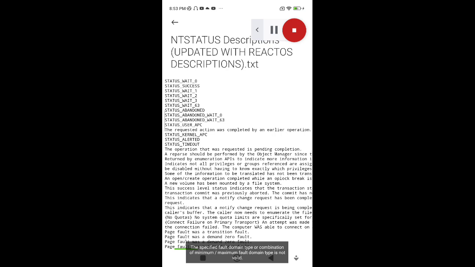The specified fault domain type or combination of minimum, maximum fault domain type is not valid. The specified resiliency type is not valid. The sector size of the physical disk is not supported by the storage pool. The value for fault tolerance is outside of the supported range of values. The number of data copies requested is outside of the supported range of values.